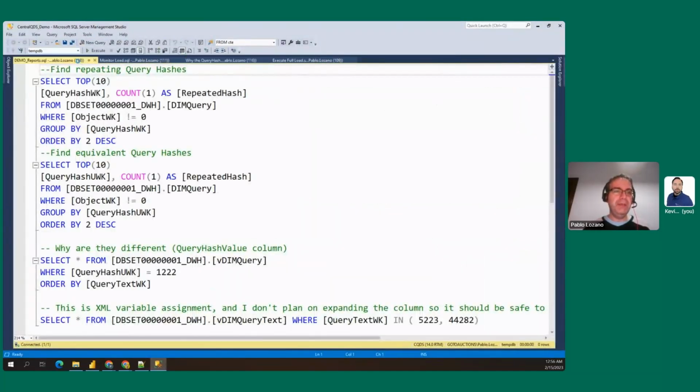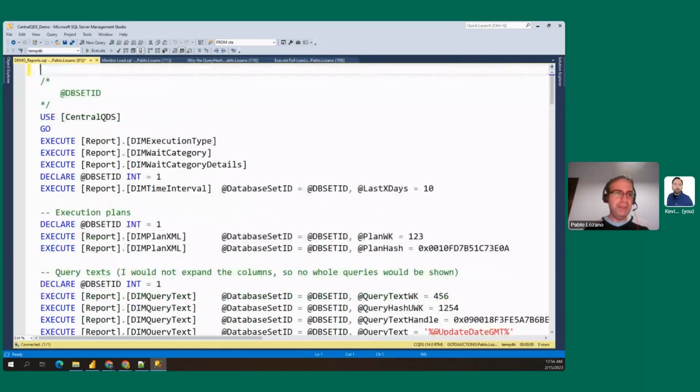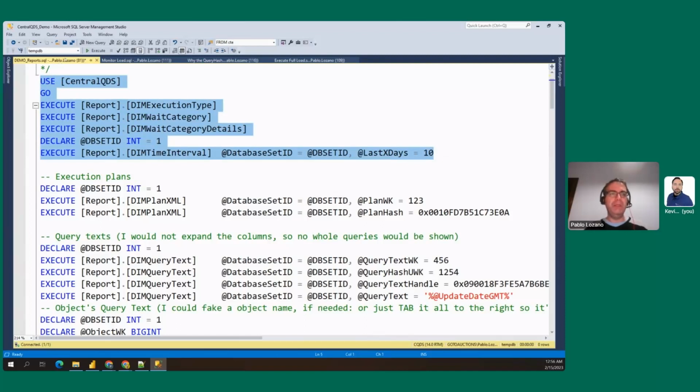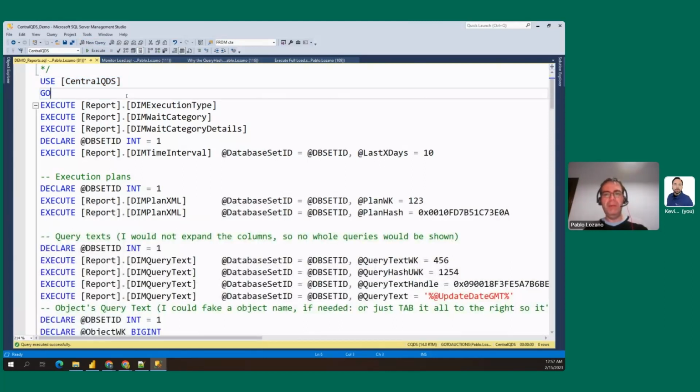And just so you can see how these reports are executed: everything you saw in Power BI is based on the execution of stored procedures. There are no queries in the execution plan, so there are no queries in Power BI. Everything is based on stored procedures, so it's much easier to modify.